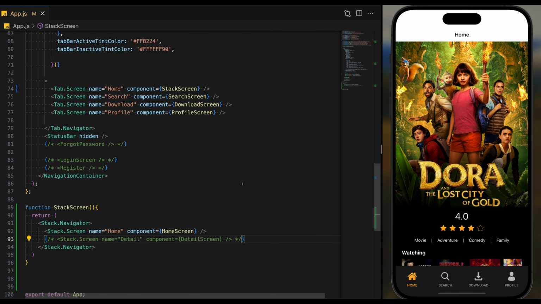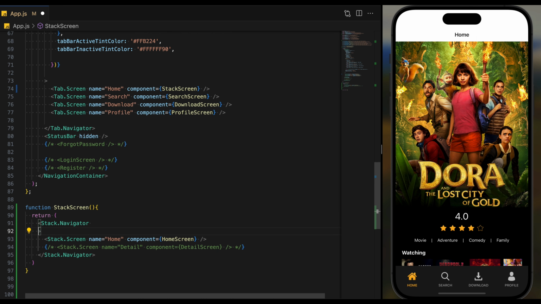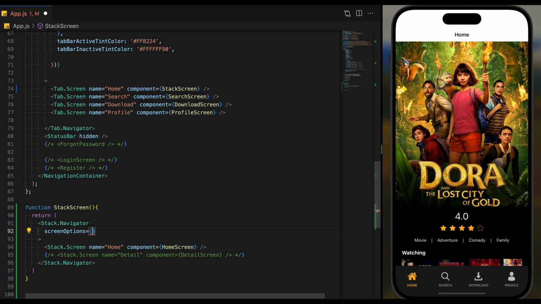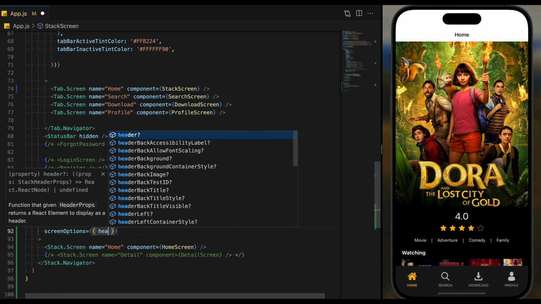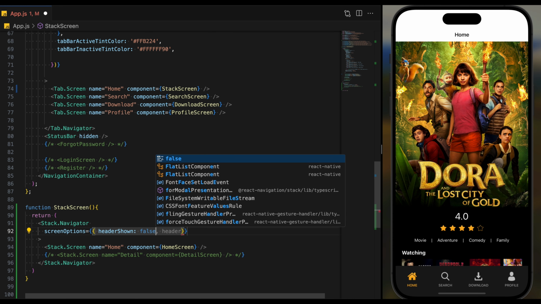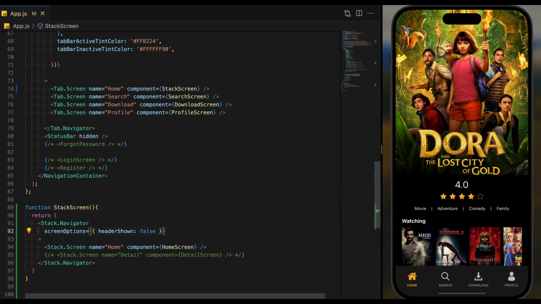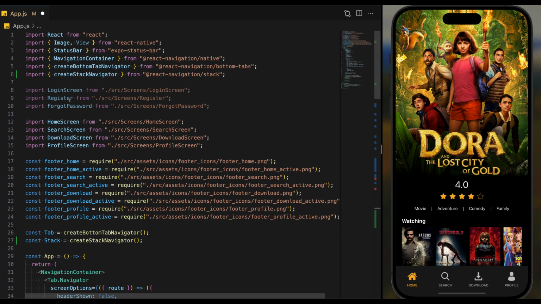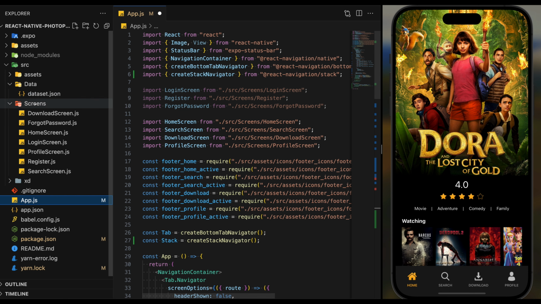All right, we have to remove the header. We can type screenOptions, headerShown, false. It's perfect for those times when we want to create a custom header or no header at all for a more immersive user experience. All set, then let's create our detail screen.